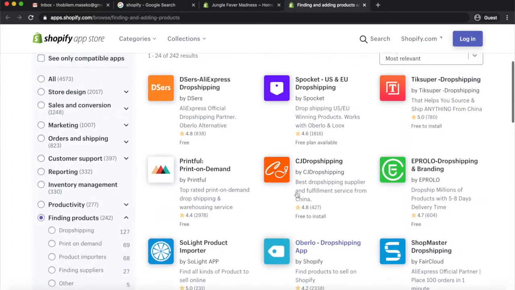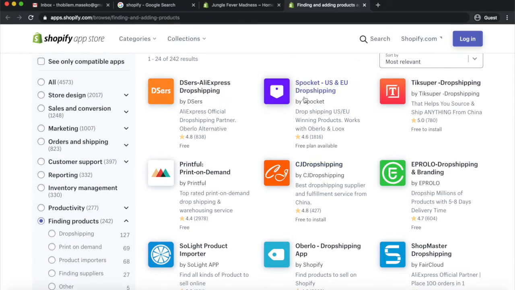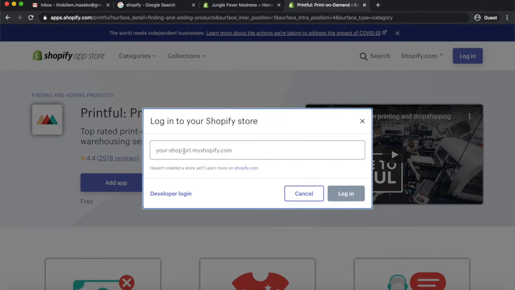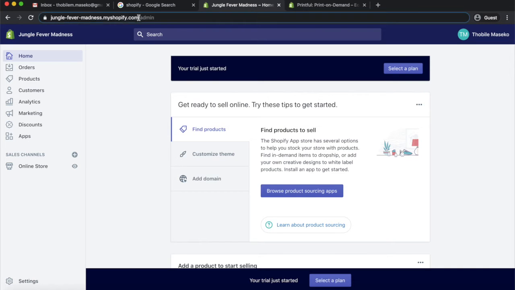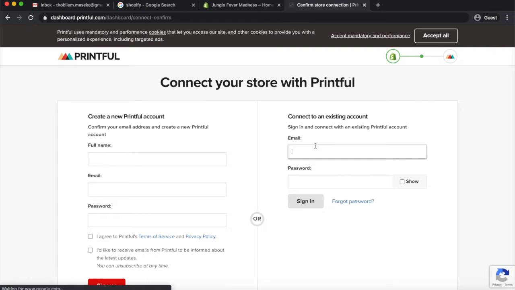Okay, so you can download your dropshipping application directly from the Shopify backend, and that helps the integration work much better. So we are not looking for Sprocket, we are looking specifically for Printful. This is Printful, print on demand, and that's the one that we want. Okay, and we're just going to add that app, and we need to find our Shopify URL. Let's just go back and get that URL, copy directly from there, and just put it in there and log in. And just like that, you're done.